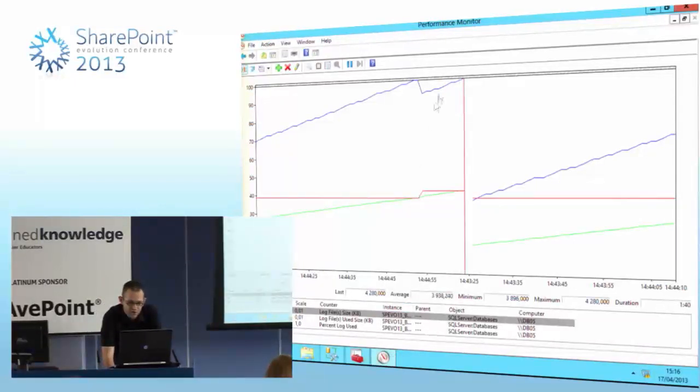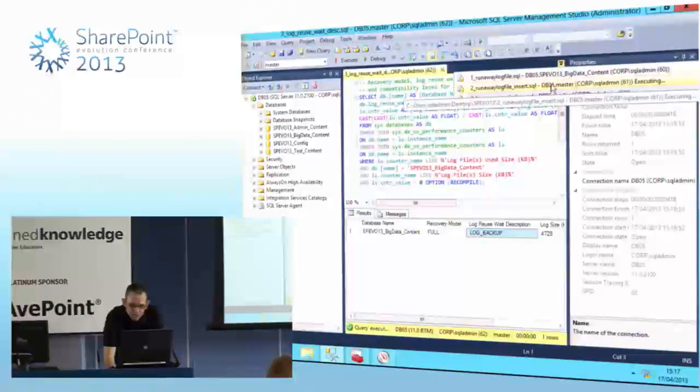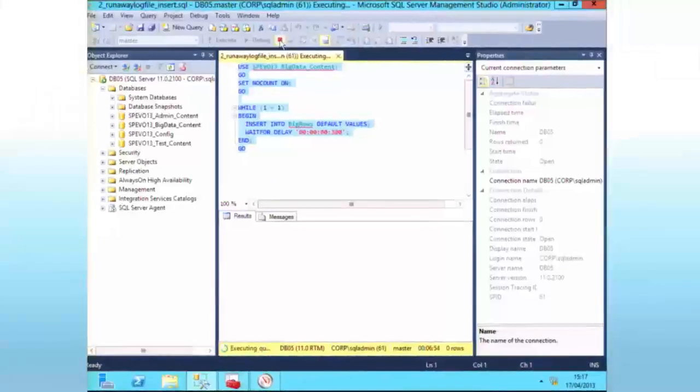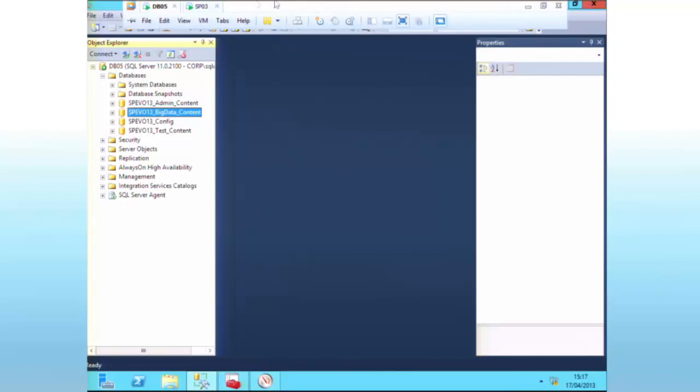So it reached 100%, and the log file is growing again. Let's see. If we execute it, it's log backup. So we need a log backup to keep the log file under control. I'm going to stop the procedure, because otherwise my PC will stop working. All right.